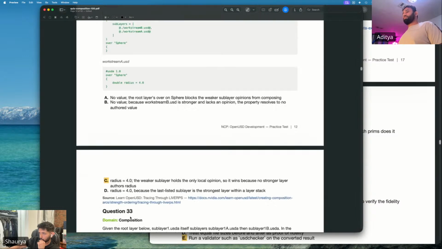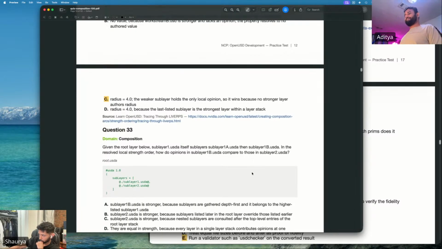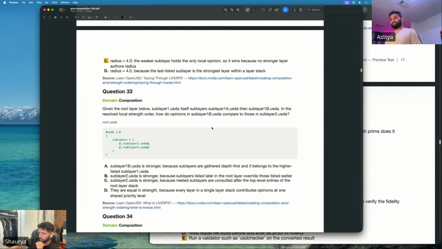Radius C, very easy. Given the root layer with sublayer 1.usda, itself with sublayer 1a, then sublayer 1b.usda, in the case of the ordering, how do opinions in sublayer 1b.usda compare to those in sublayer 2.usda? I think sublayer 1b is stronger because sublayers are gathered depth first and higher listed in sublayer 1.usda. Yes.